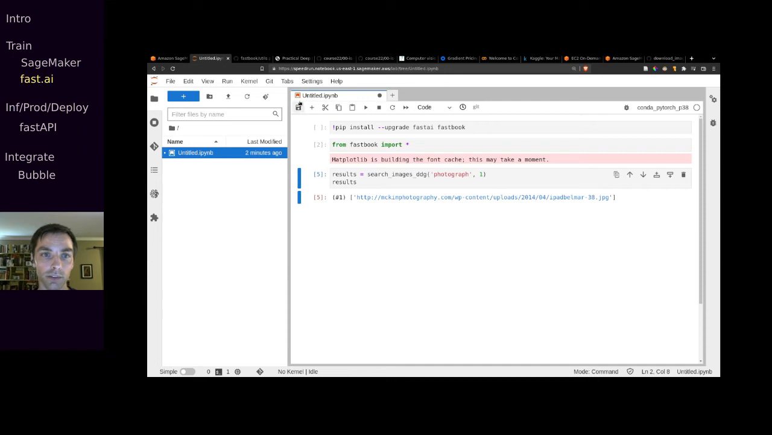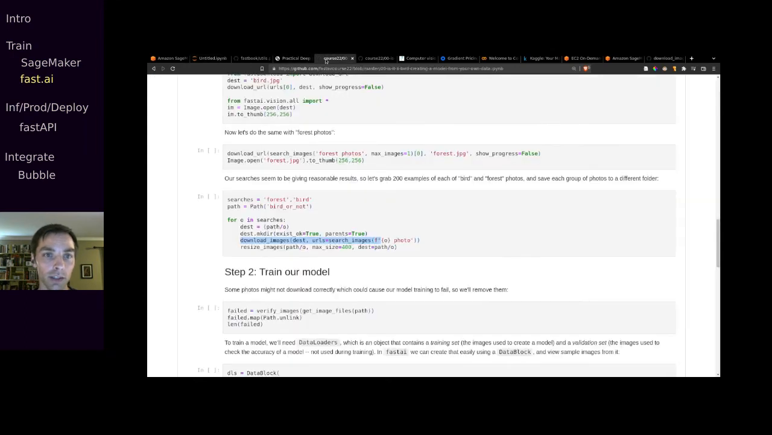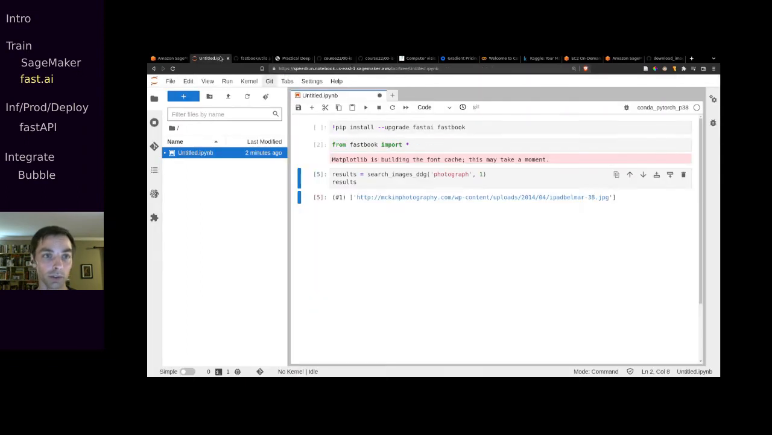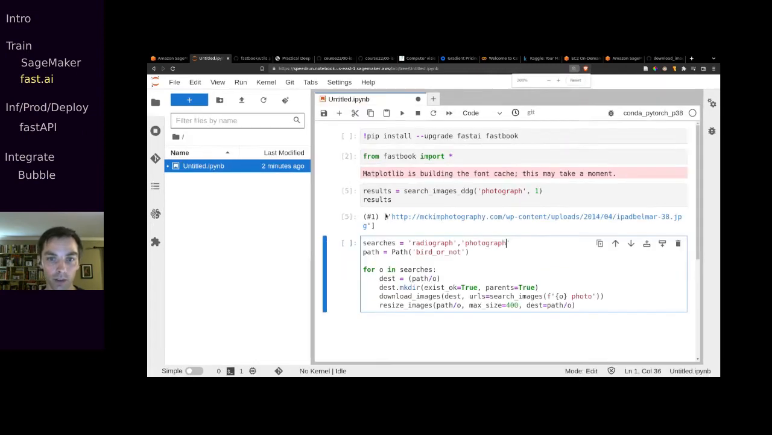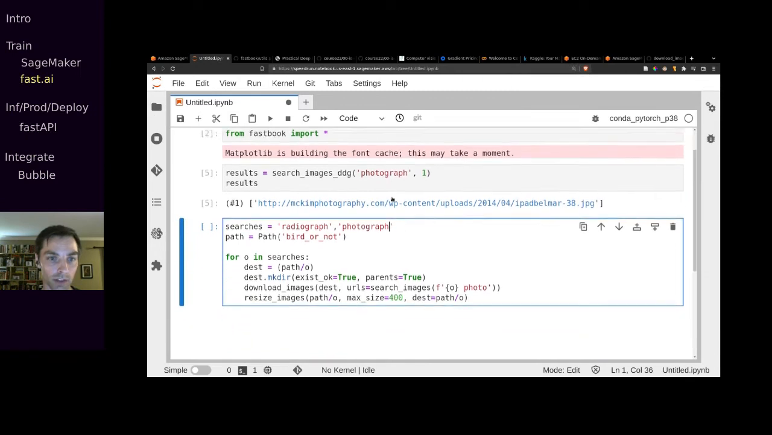So let's cut this cell. What we're going to do is take this block of text and adapt it to what we're doing in our notebook. So we'll copy that, add a code cell, and paste it. Our searches are going to be radiograph and photographs. So we'll modify this, make this a bit bigger, and close this for now.